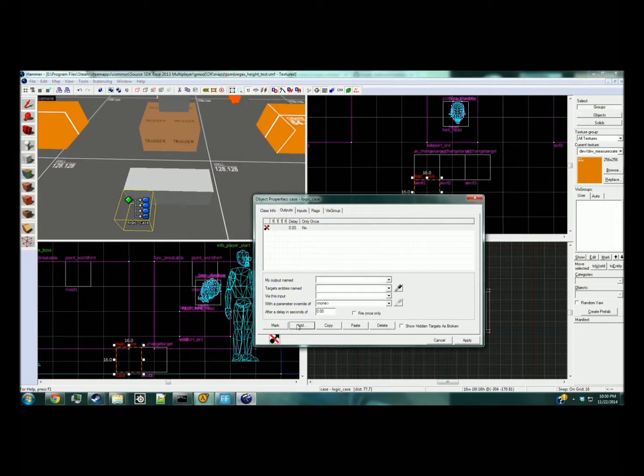And in the outputs, for the first one we'll call on case 1, what was the name of this? A exit. So on case 01, A exit 1. And what was it? Activate. And we just copy and paste this 2 more times. So on case 02, A exit 2, activate. And on case 03, A exit 3. Now that we have that, we need to actually select these.